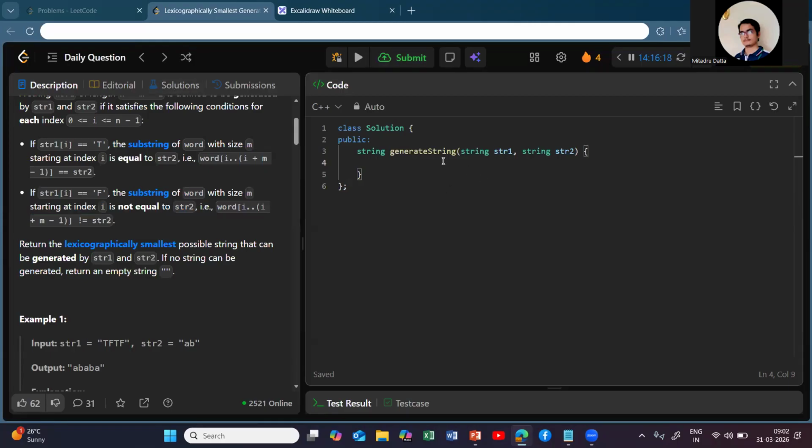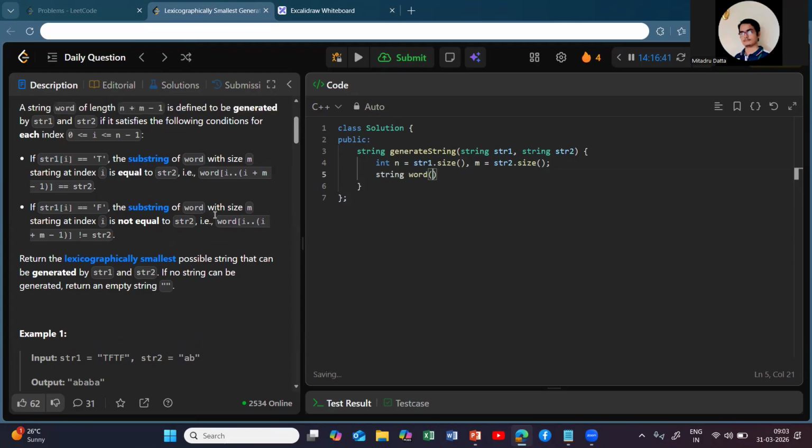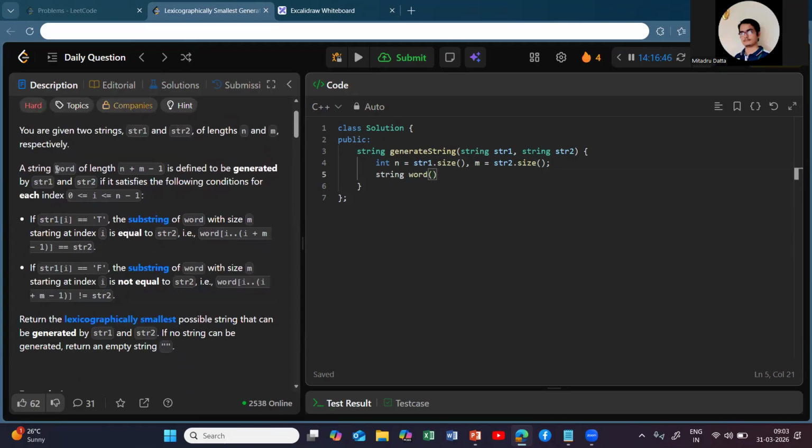First of all, we have this n, which is nothing but string 1 dot size. We have this m, which is nothing but string 2 dot size. We have this n and m ready with us. Now you need to return an answer word. So let's have that string also ready, word. And what will be the length of this word? A string word of length n plus m minus 1 is generated.